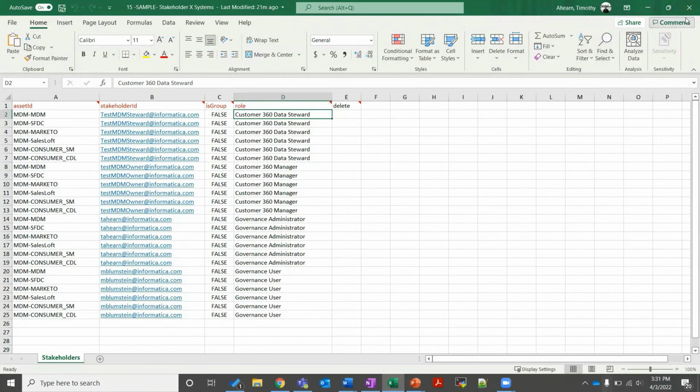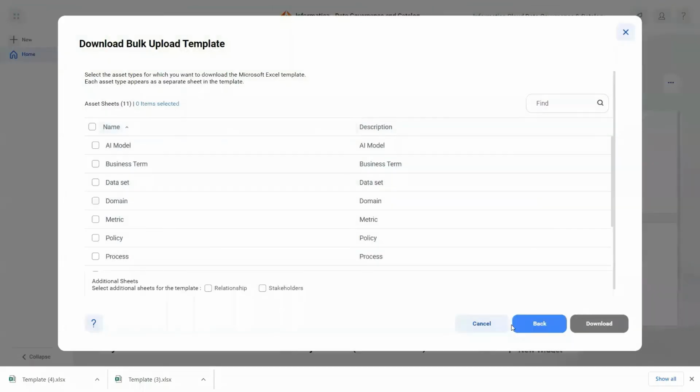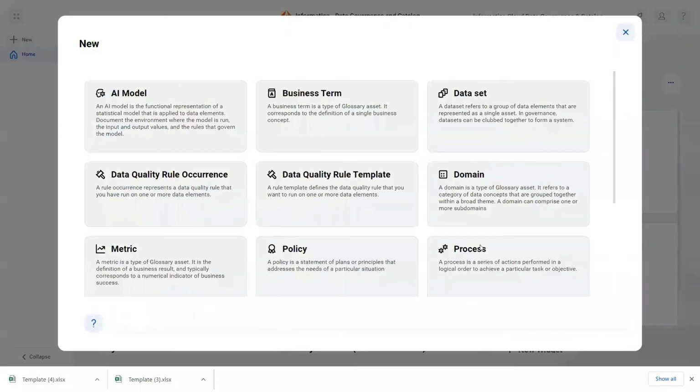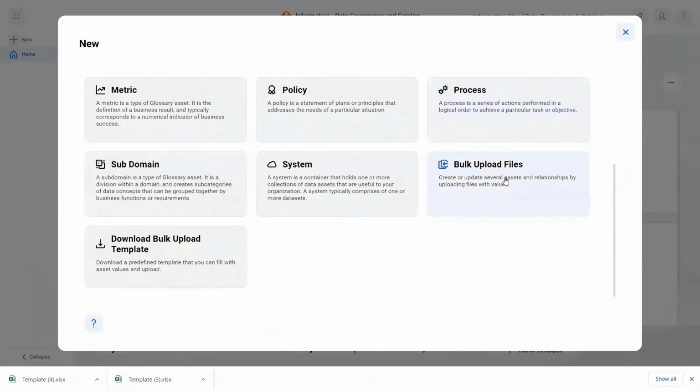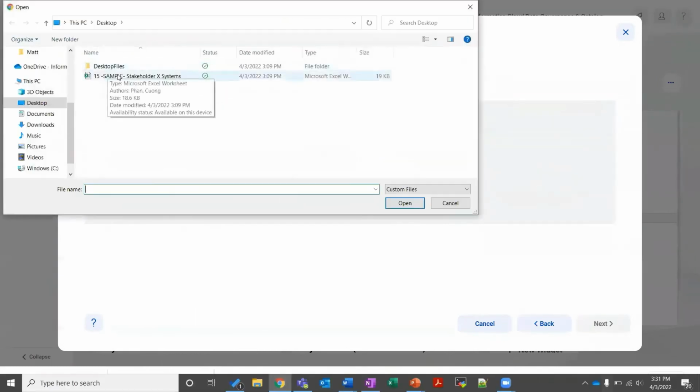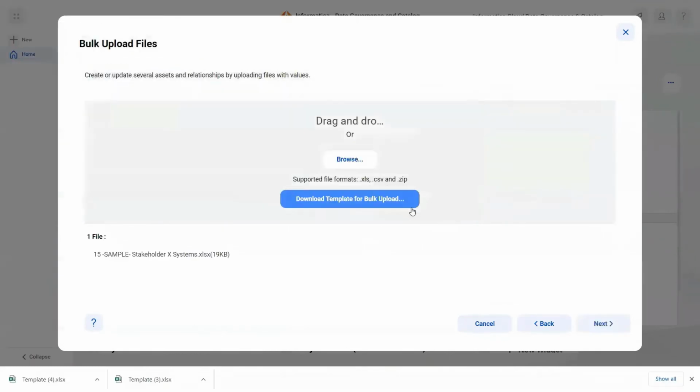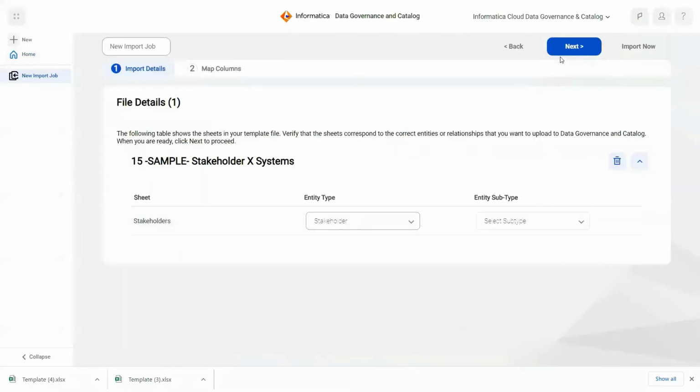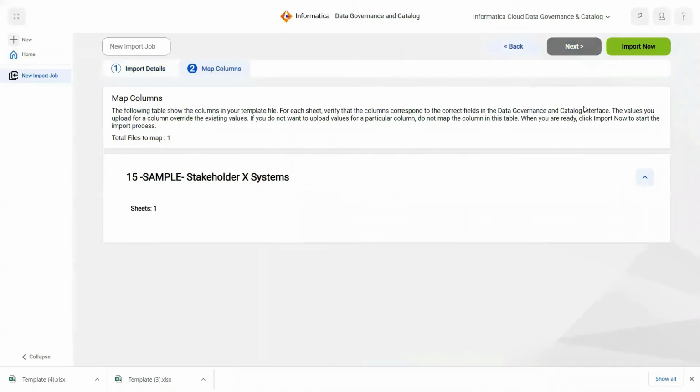To do that next step, we will return to CDGC, select New, and we'll select Bulk Upload Files. We will select the sample data we just looked at and proceed through this wizard. Now, in a normal instance, what we would do is select Import Now to assign stakeholders. On this instance, stakeholders have already been assigned. So what we'll do next is show you how stakeholders are used with that asset.